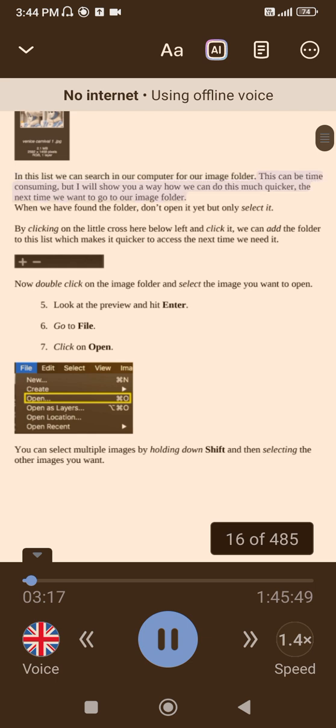This can be time consuming, but I will show you a way how we can do this much quicker, the next time we want to go to our image folder. When we have found the folder, don't open it yet but only select it. By clicking on the little cross here below left, we can add the folder to this list, which makes it quicker to access the next time we need it.